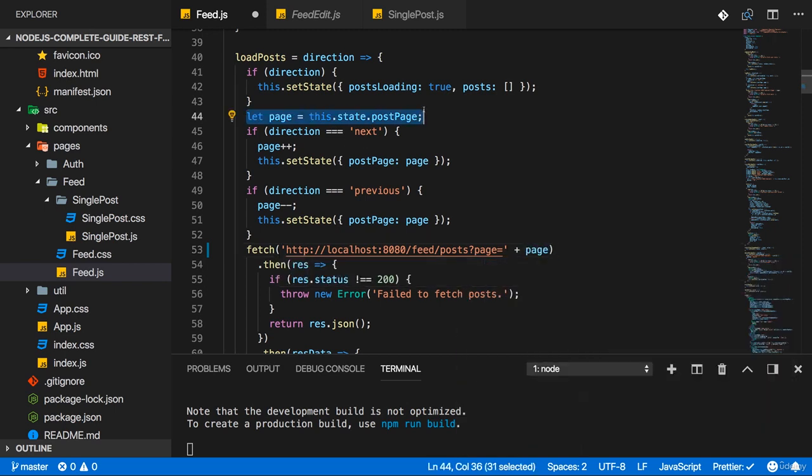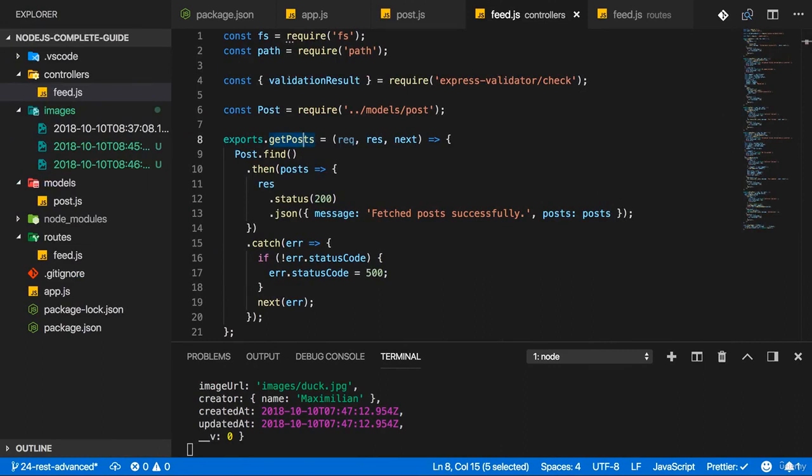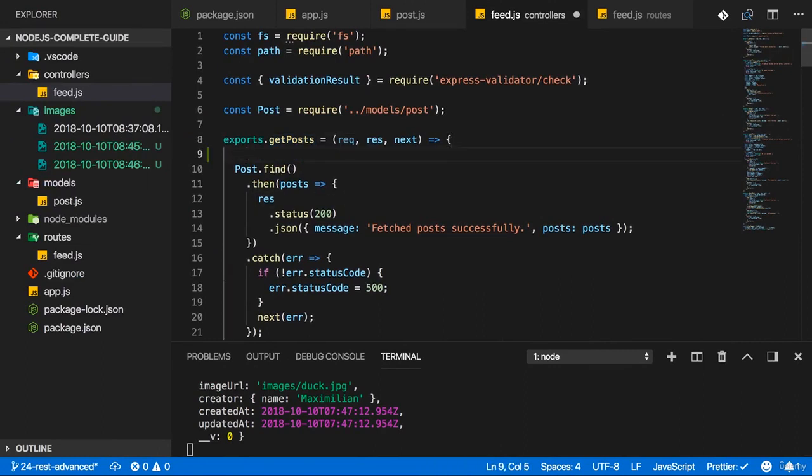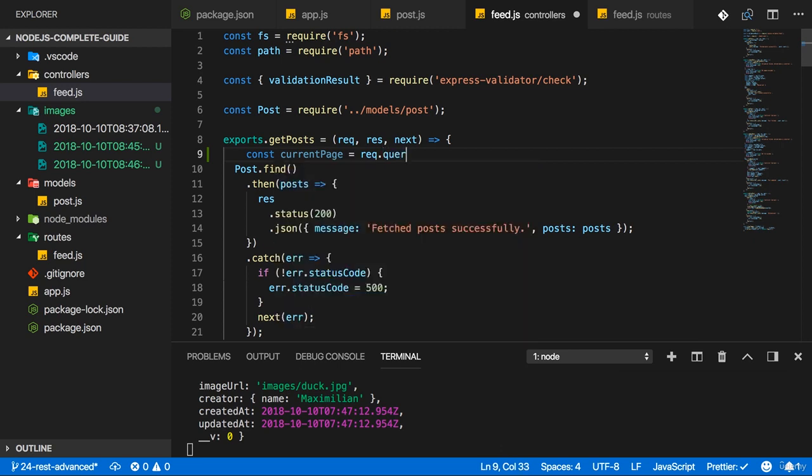And this will be managed internally in my front-end app, so this will be either 1 or 2 or whichever page I'll try to load there. So now I pass that page query parameter to my backend. And there, I now need to extract it to implement pagination. So in my getPosts action here, I can extract the current page by accessing request, and then query parameters are stored in the query object, and then page. I'll set this to 1 as a default.